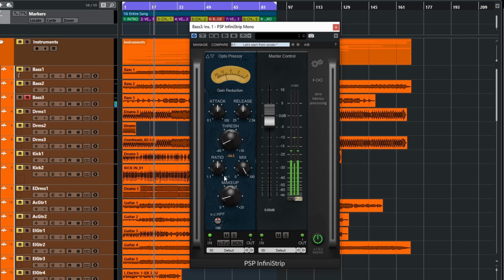So the threshold here will determine how much. If I go down here, we are extremely compressing. If I go up here, we're doing nothing. All right, it's never going above the threshold. Let's go back. So we can control how much compression is happening by the threshold.